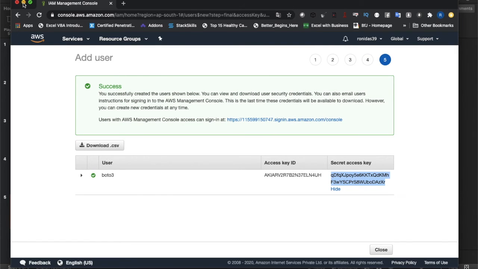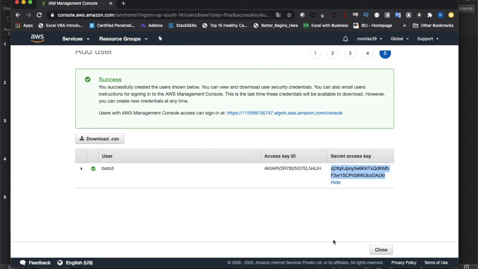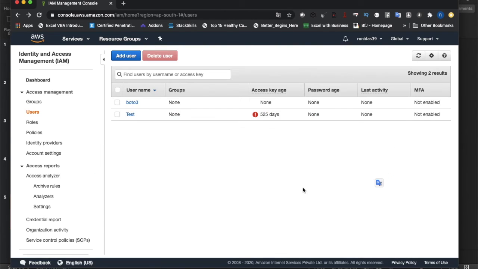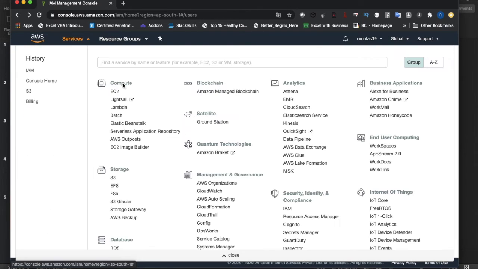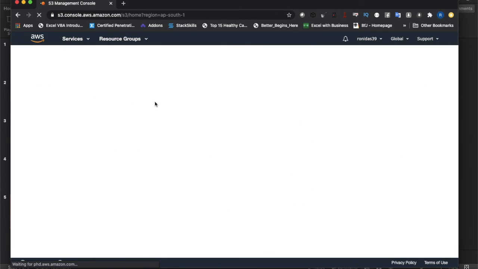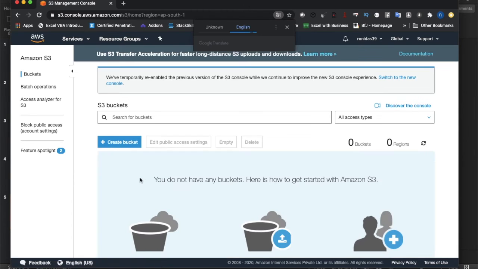So first thing, S3. How to check whether you have any S3 bucket? For that, let me just close this. Okay, so this is done. Now again I have to click on Services, then I have to click on S3. Okay, if you see here, I have no bucket.